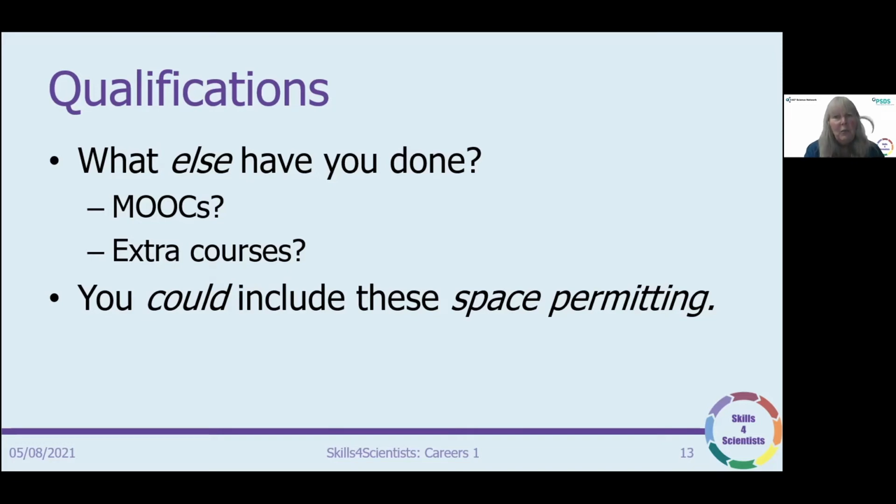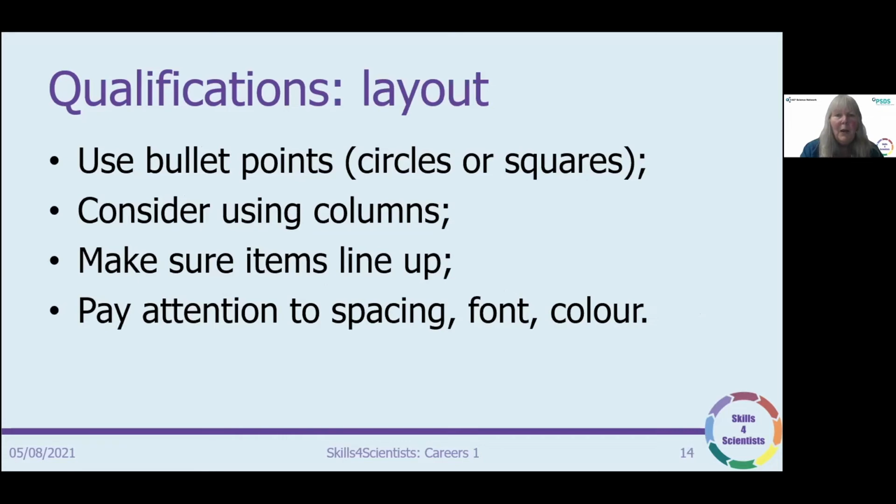And anything else that you've done of your own, off your own back, put that in as well. Space permitting. All right. So don't put it in and cram everything up. But if you've got space and it's useful information, then put it in there. And like I said, it says something about the kind of person that you are. So your qualifications layout, I would suggest that you use bullet points. And in terms of bullet points, keep it simple, right? Circles or squares, solid color, preferably. Don't get carried away and do fancy stuff. Just keep it nice and simple. Consider also putting your qualifications in columns.